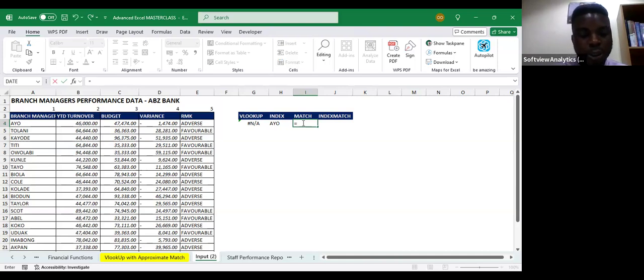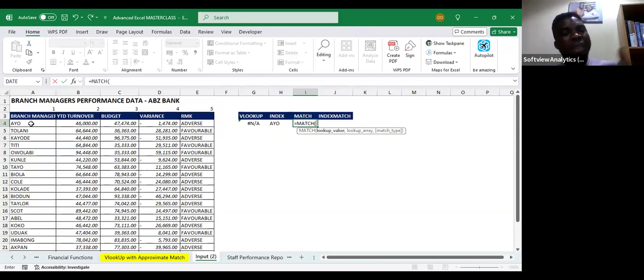Equals match. The keyword is still match, right? And I say match, so it's already asking me what is the lookup value, right? So it is this IO that I want to look up. I want Excel to tell me the position of that IO, right? You can see that in this case, I'm giving the value to Excel. So I say this is the lookup value, which is IO. And I say comma, so it has gone to the next argument, the lookup array. Where should it look up into, right?